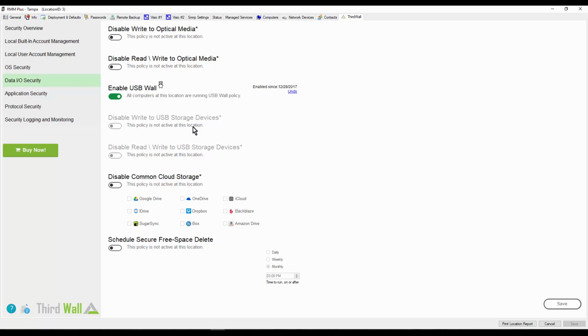So pretty straightforward and simple. Whenever somebody in this location now tries to save to a data stick that isn't registered, it will say, nope, can't do that. Pretty simple. This is the essence of what we've got with USB Wall.